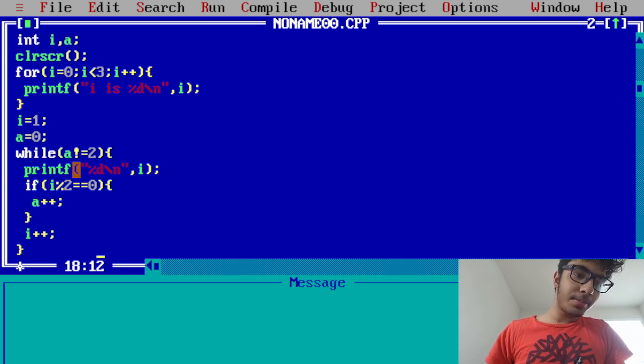So up here, first it prints the value of i, then it checks if the remainder of i divided by 2 is 0, which is what modular division is supposed to do. Basically, it checks if i is an even number, and if it is, a is equal to a plus 1, which means a's value increases by 1.